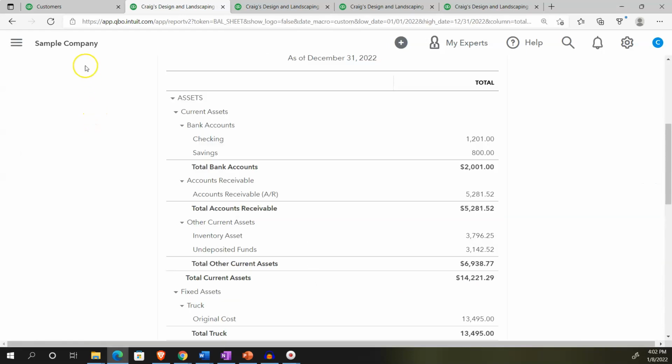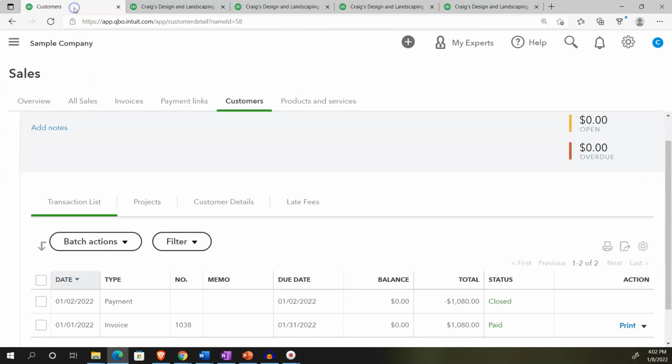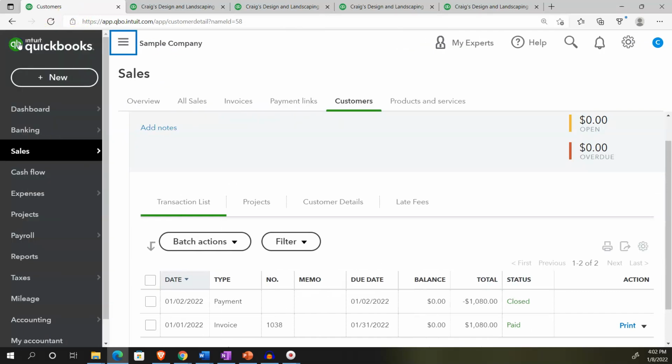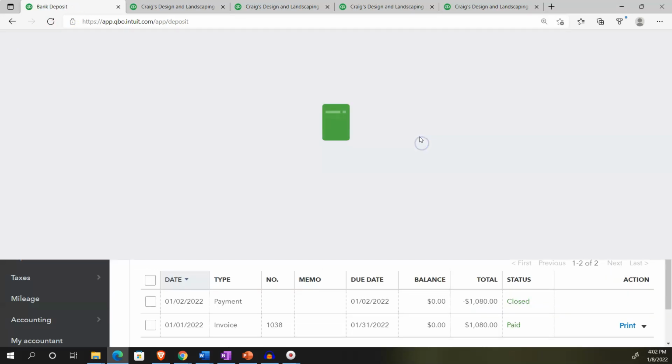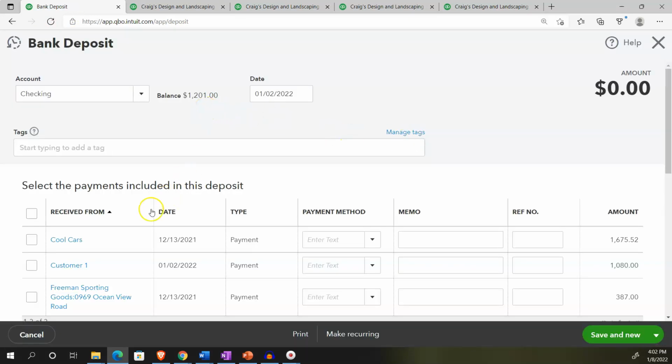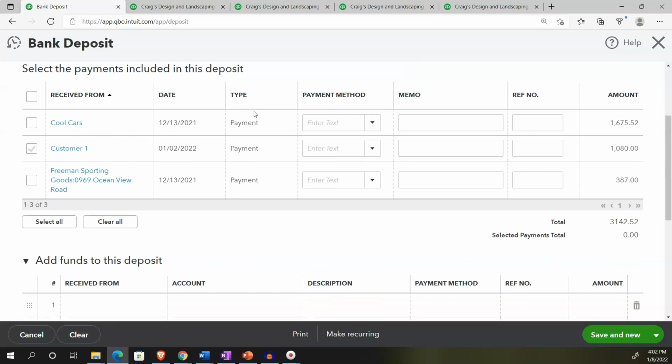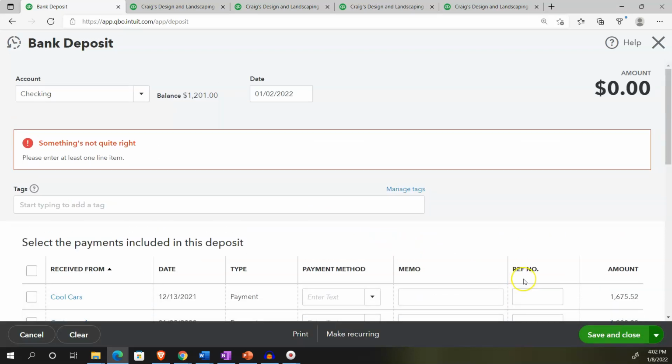Lastly, I'm going to deposit it. This is all stuff we've seen before. We're going through the full process. First tab, I'm going to hit the hamburger plus button, make the deposit. Making the deposit, and we'll deposit that customer 1 into the checking account on 1/2. So this is going to increase the checking account. The other side is then going to undeposited funds, making it go to 0. Save it and close it.